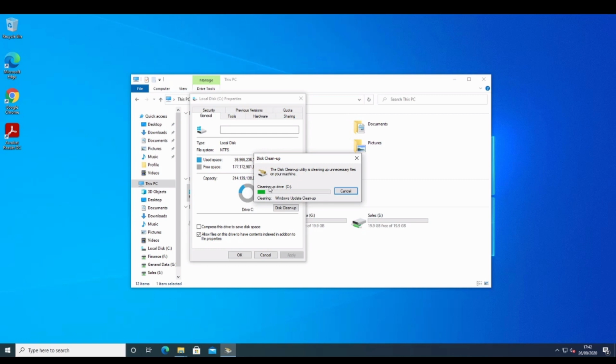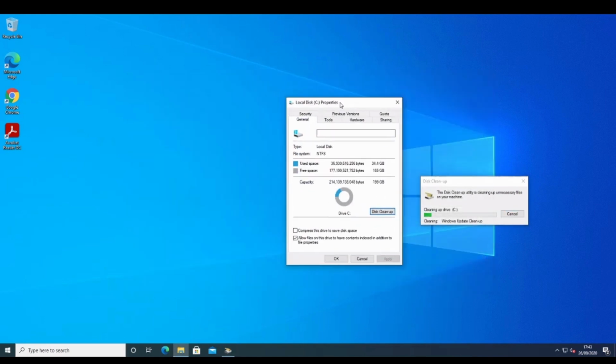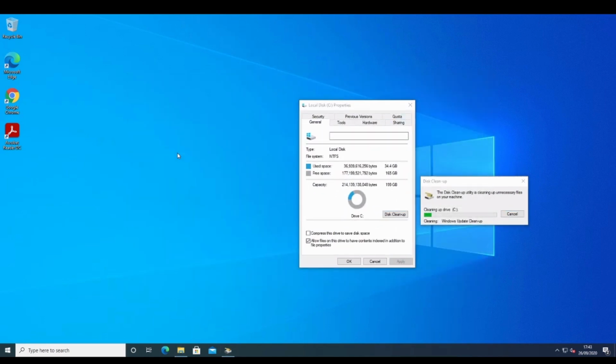Now bear in mind that if you have an SSD, that will not be possible, nor is it recommendable, as SSD drives don't like to be defragged. They have their own function called trim, but most SSD controllers will come with software that will automatically trim your hard drive when needed. Okay, so I'll let this run in the background and we'll proceed with the final step of how to optimize your Windows 10.